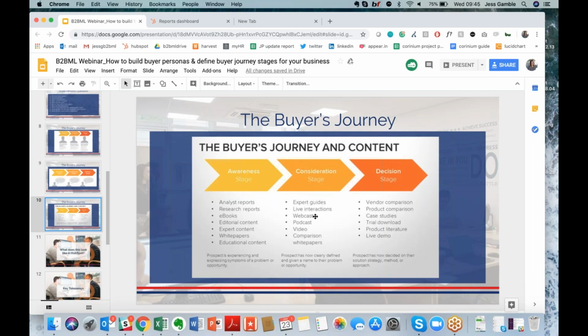But if you are getting your sales team to contact people who've gone through this journey and have now requested a live demo, they're clearly showing purchase intent. Now your sales team can call them, give them all the information they need, and help them to make that decision. Fab. So we've gone through buyer personas, gone through the buyer's journey.